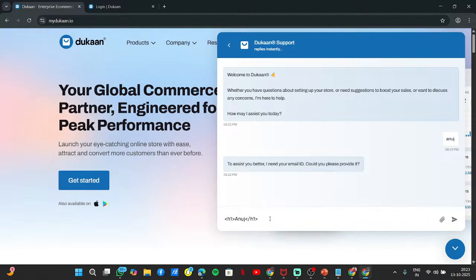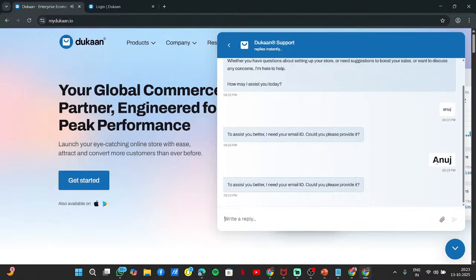Then what will happen? My name is converted into a heading. I used the heading tag and it's converted into a heading. The work of the heading tag is to convert any text to a particular heading. So it is converted.